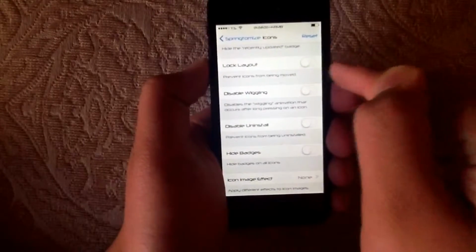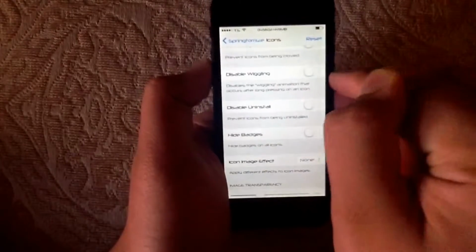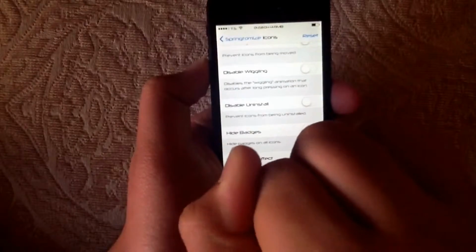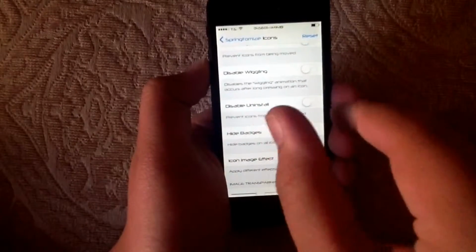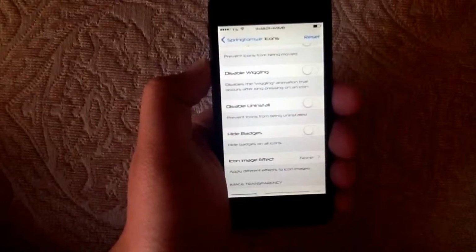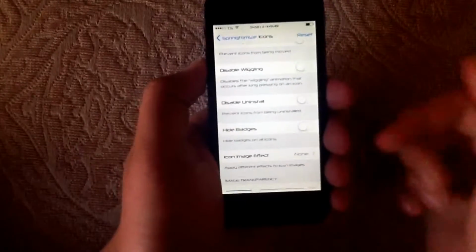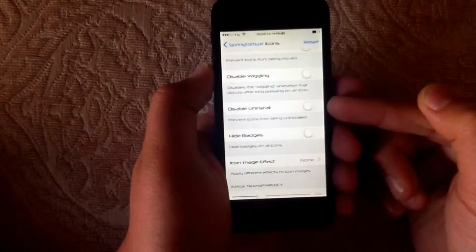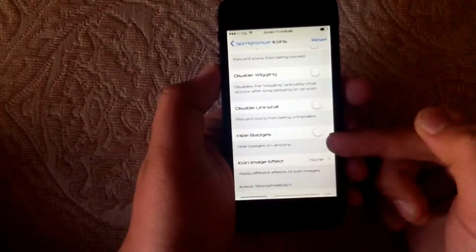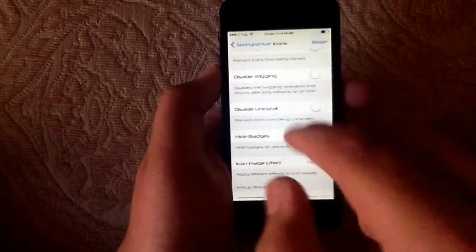That basically means they won't be able to move. Then there's disable wiggling. If you're holding down an icon, you know how they wiggle, that will just stop the wiggling, but there'll still be that big X there where you can still use it, but they're in movable mode. You can make it so you can't uninstall them. You can hide the badges, like the 1, 2, 3 on top of that round circle.